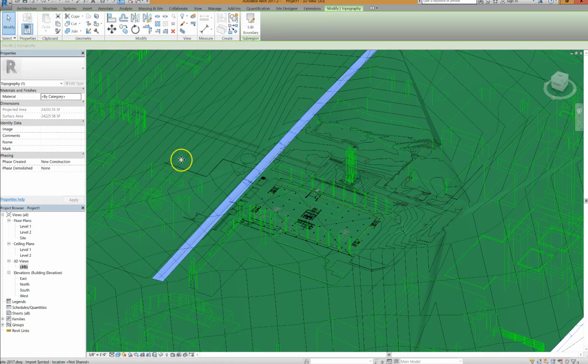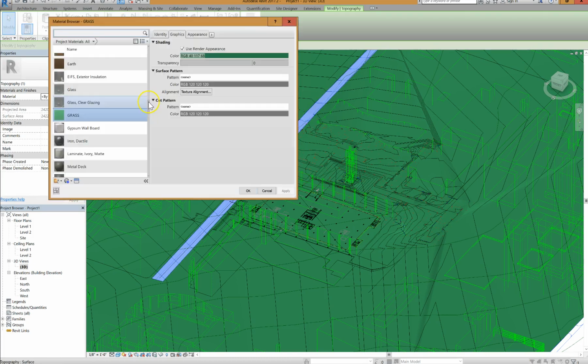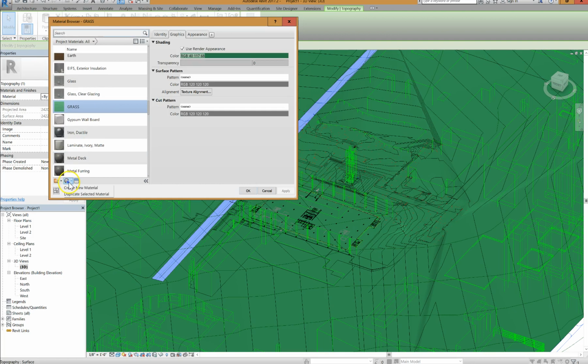I can do the same thing with this road. I can apply material to this too. So here, I'm going to create a new material. Right click on it. Come on, laptop, stick with me. Rename. And I'm going to do asphalt for this one.